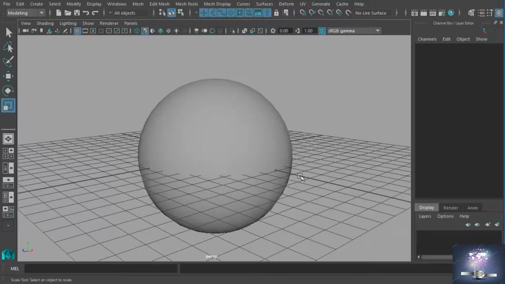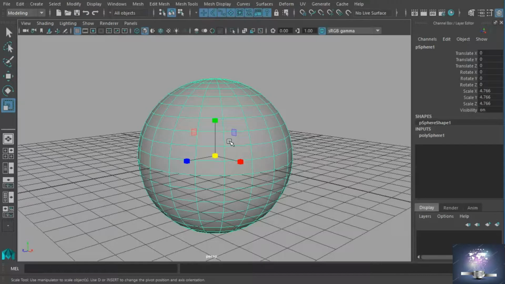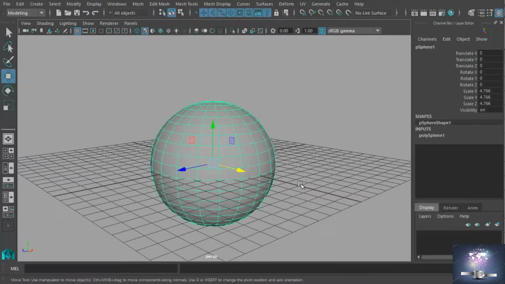In this video, we'll talk about selection. Selecting an object is as easy as just clicking on it. Make sure that you have chosen any of these move, rotation, or scale tool or the selection tool. Now let's talk about selecting the components.